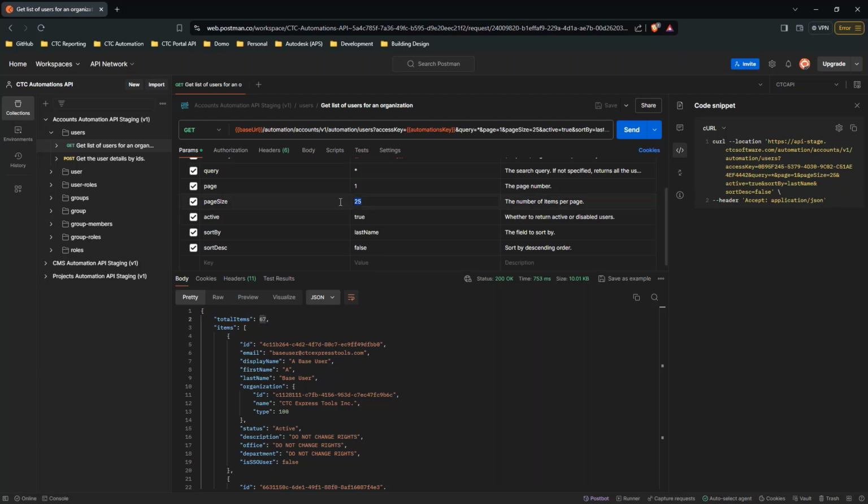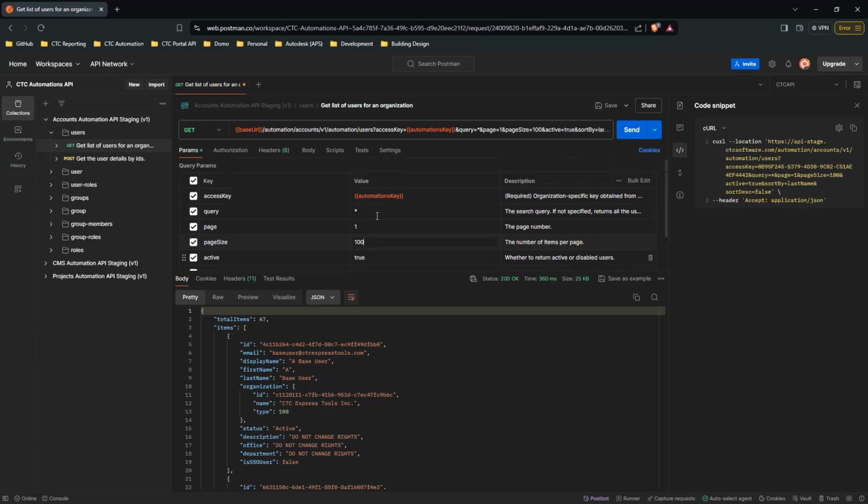Or I could say, you know what, let's just fetch 100 items. I'll resend this. It's going to rerun the same exact thing, and this will pull me all 67 in one go. If I try to do more than 100, it'll probably give me an error and say that I'm out of range. So if you were to not include page size, for example, the default would be 25. So you don't have to include it if you're going to go 25 at a time. In my case, I'm doing 100.